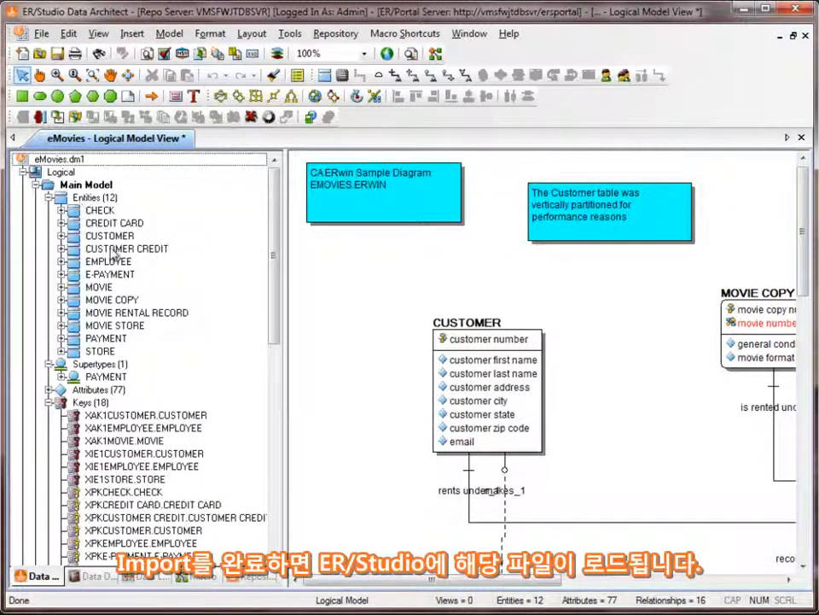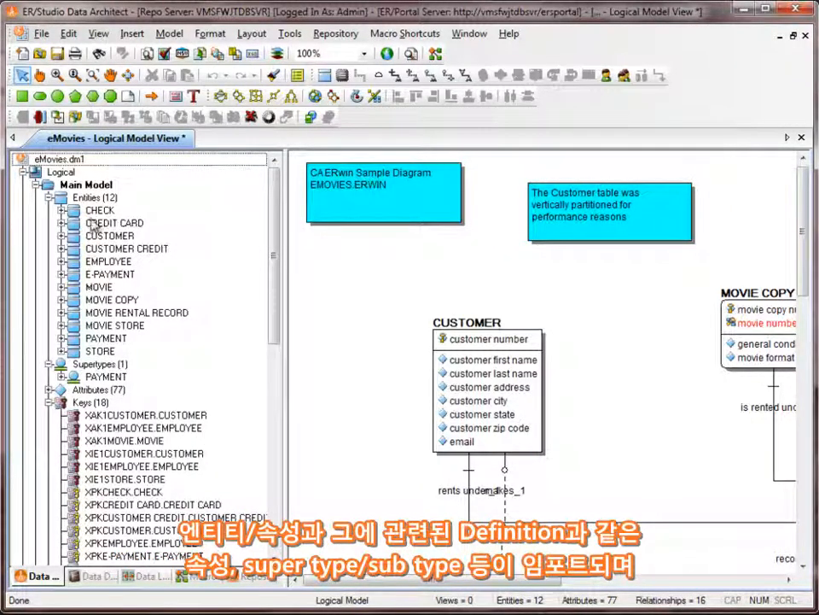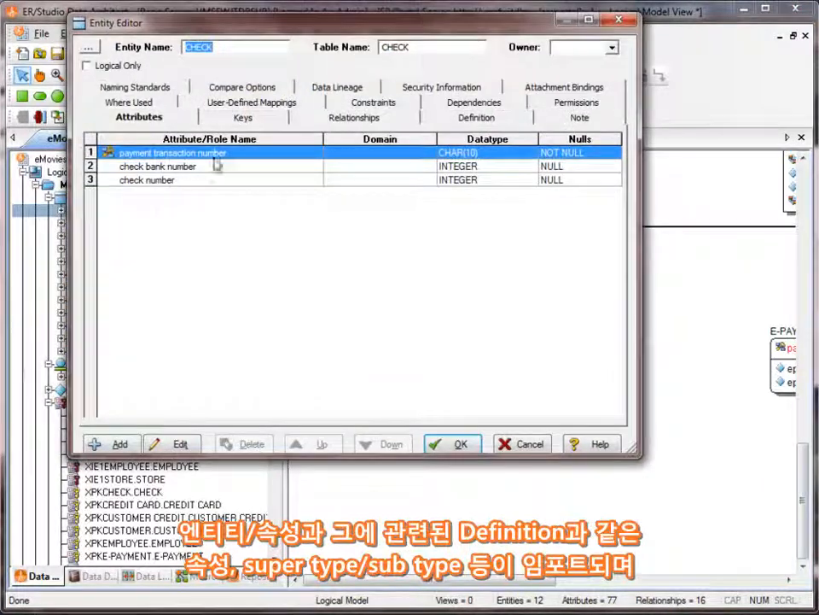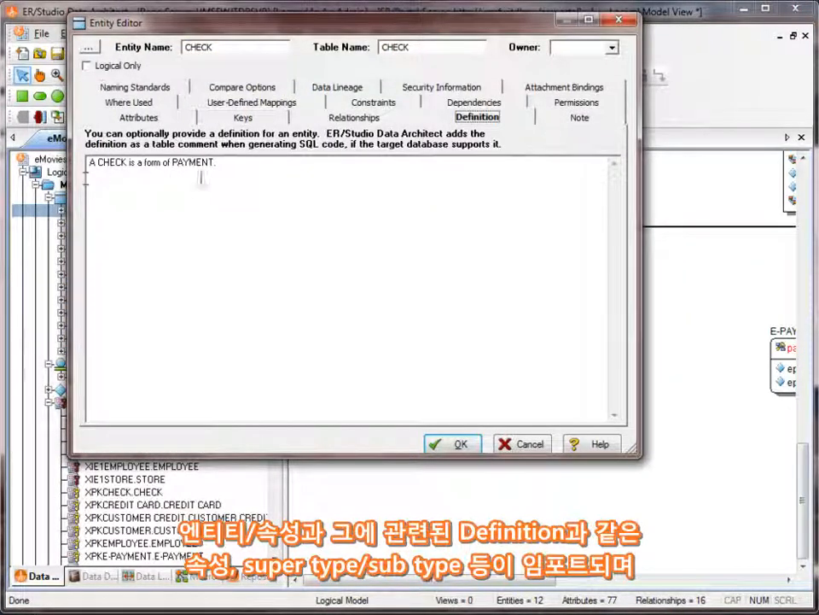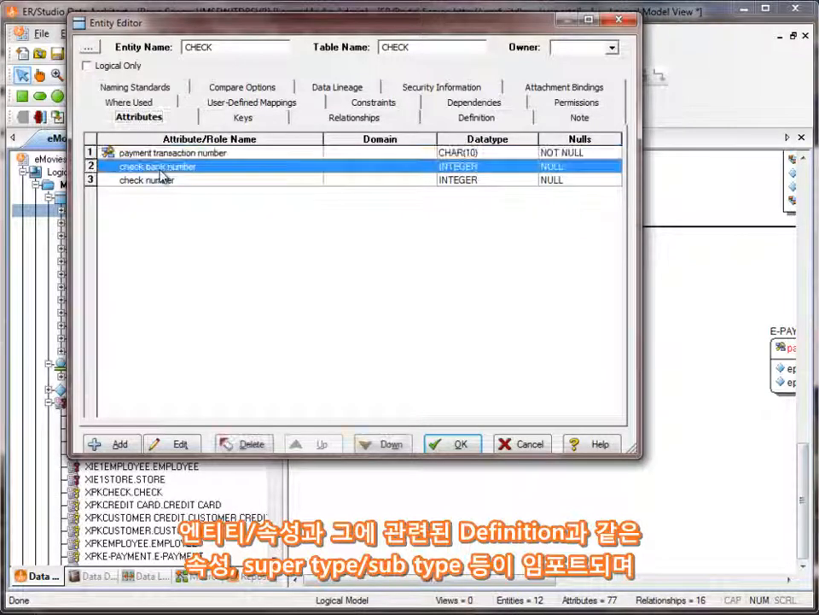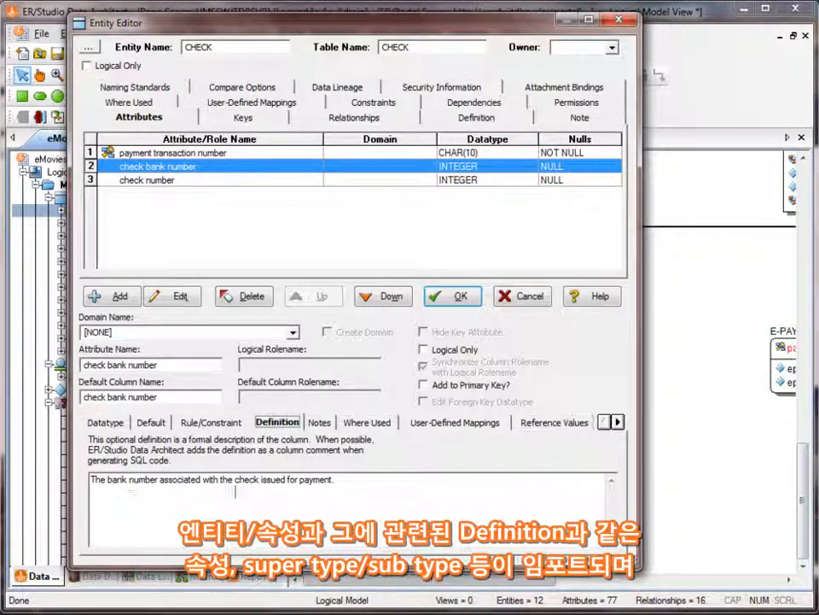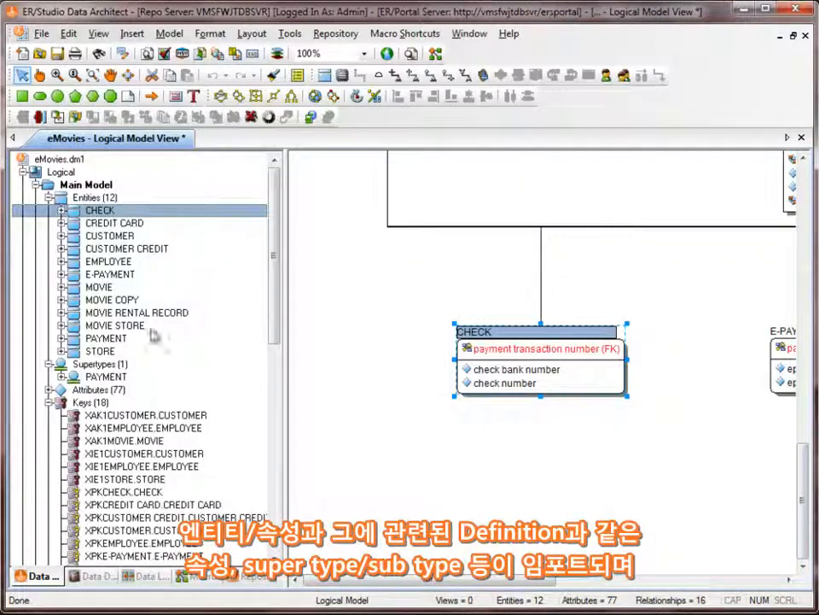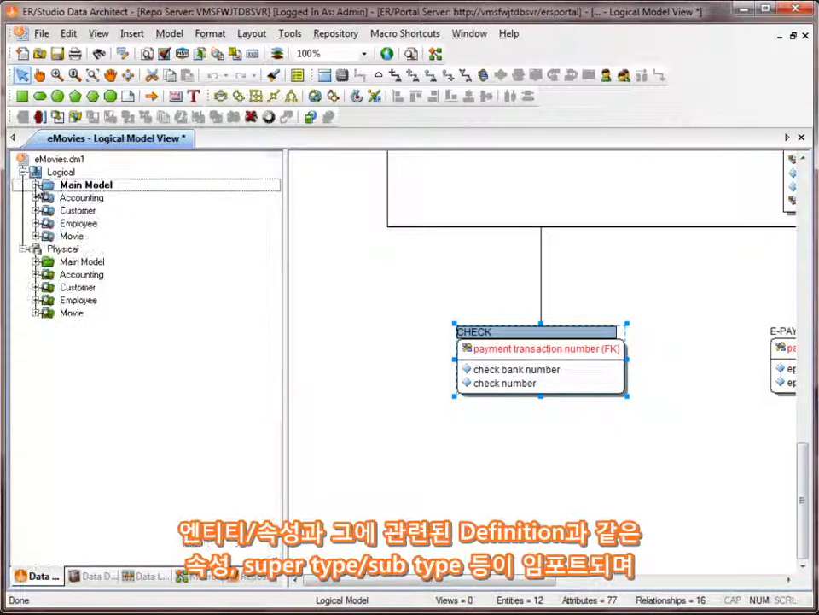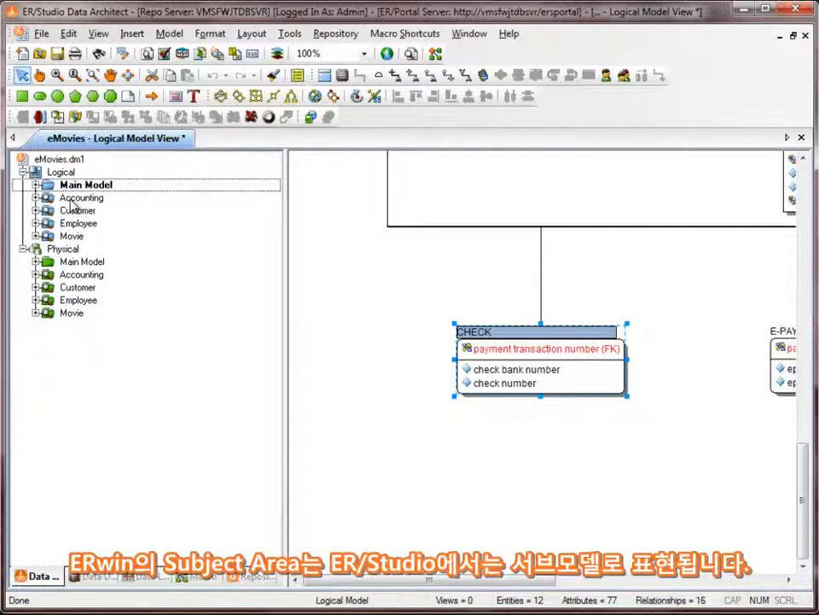You'll notice here from the tree that we import the entities. If we double click here, you'll see any definition that's there. If you go to the attributes, you'll see the definition as well. You'll also see any supertype subtypes, and any subject areas in Irwin will be converted to submodels in RStudio.